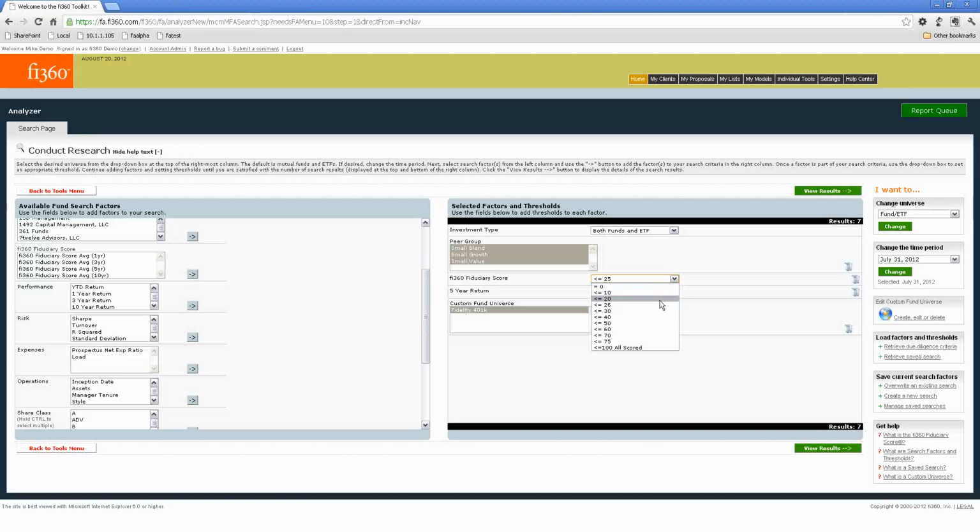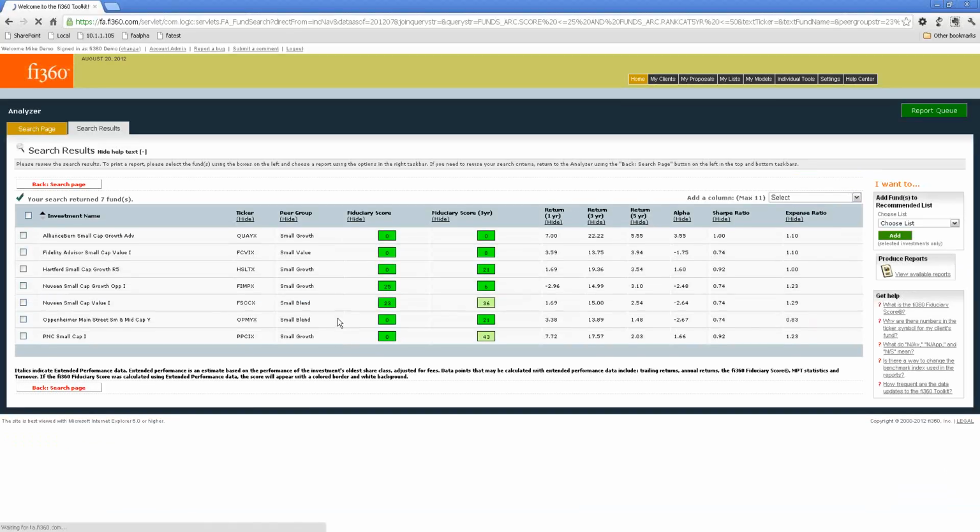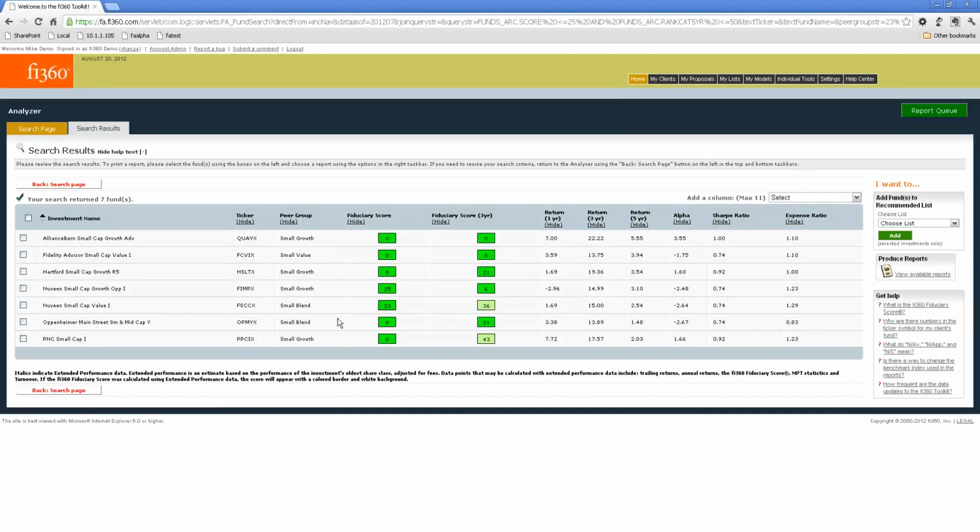With the fiduciary score, again, we'll jump into it a little bit more, but the lower the number, the better. So we want funds in the less than or equal to 25, essentially funds in the top quartile for the fiduciary score. So with all that searching and screening, we now have 7 results, and we can click on View Results and find out what we have.